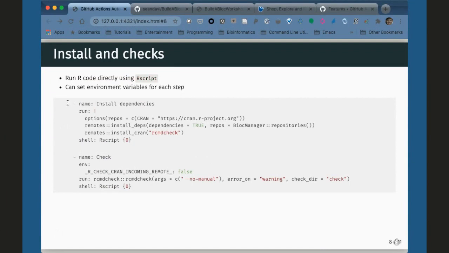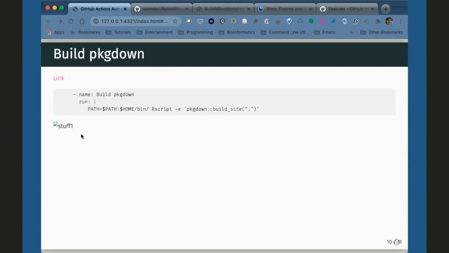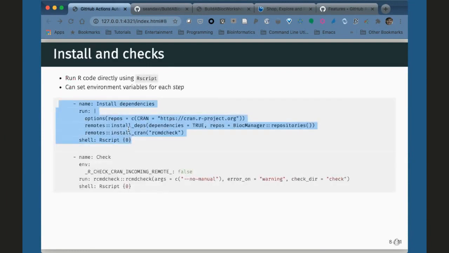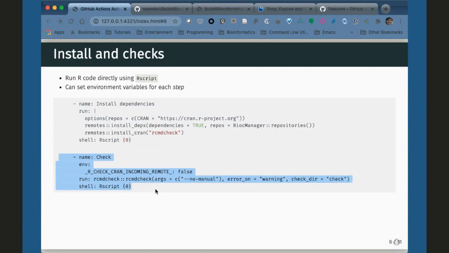We can go ahead and install dependencies, and you'll notice here that when I do install dependencies, this is directly R code. There's no magic here. This is running within our checked out repository, and then doing install in the same way that we would locally. So we could actually do these steps locally, check them, make sure they work, and if we need to, make changes. Our command check shows one other detail. We can actually include environment variables into our steps. And in this case, we're going to include an R command check environment variable.